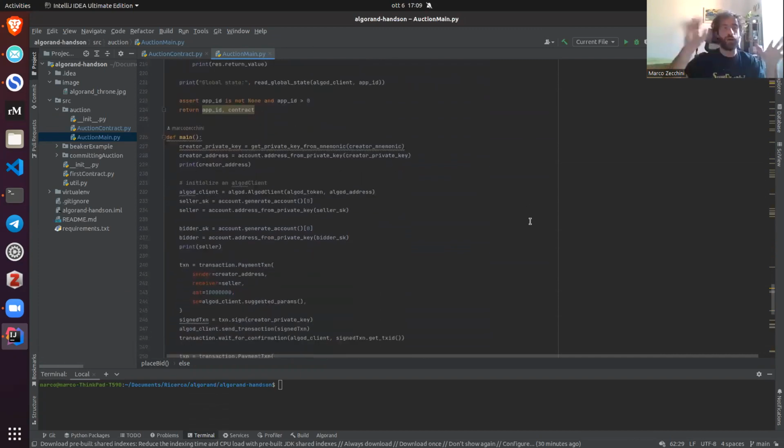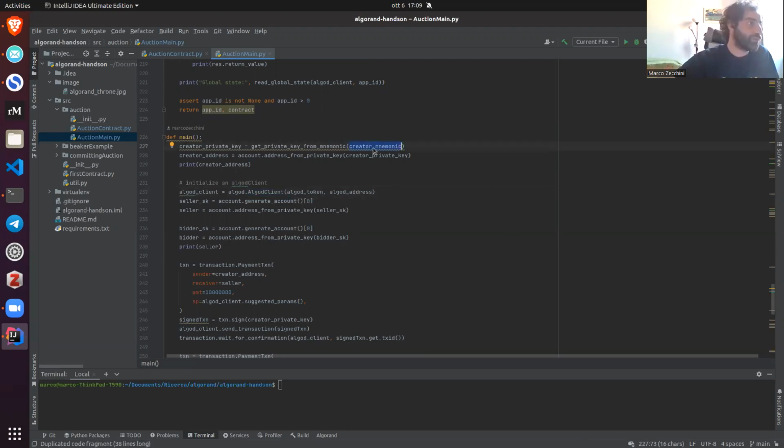So now we have seen how the smart contract has been programmed, and we now see how to interact with it. The way to do that is as before. We use a mnemonic, and we retrieve the private key and the address of the creator. As I told you, there is a creator and a seller. After that, we create our client. We generate an account for the seller and an account for the bidder.